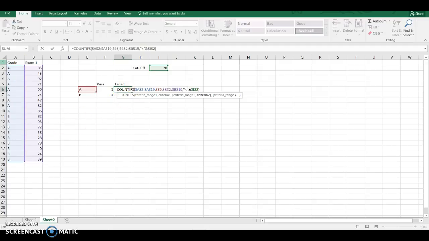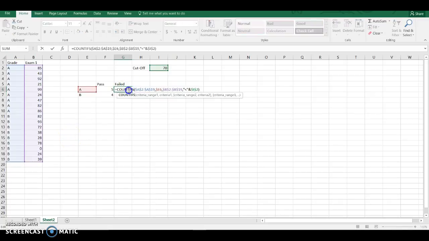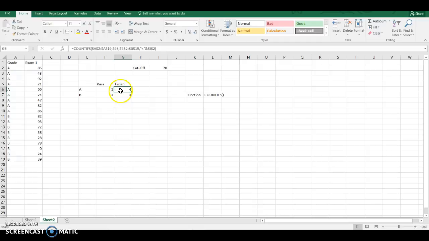So that means that if a grade was equal to A and the exam score was less than 70, then I want Excel to count for me. So I should be able to come in here and see 4 scores where a person had an A and failed. Well, that's 1 score, 2 scores, 3 scores, 4 scores.